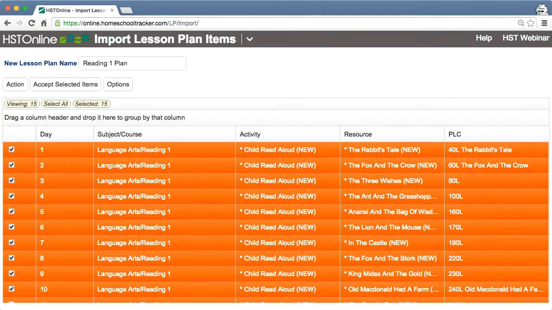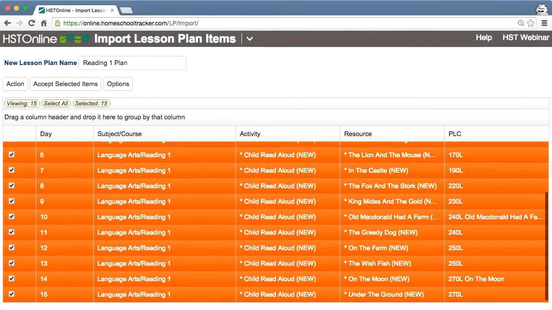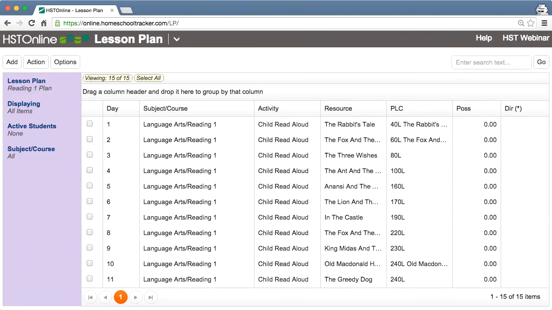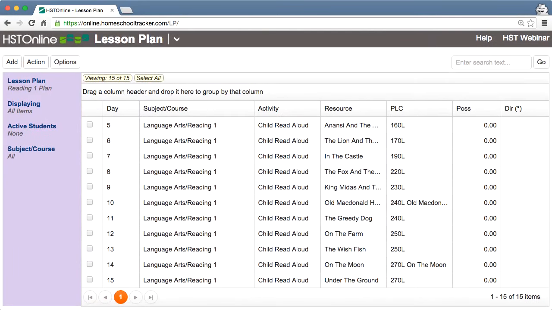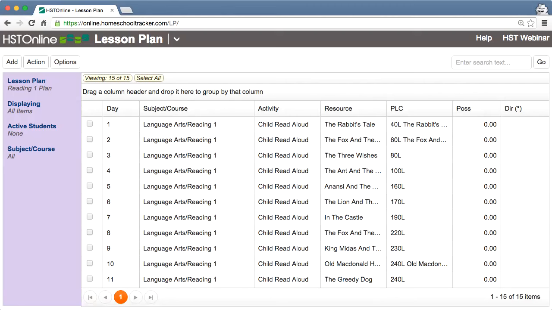Under activity, see this little asterisk here, that just means that this is a new activity that I don't already have in my activity list. So it'll create that when it imports it. Same goes for all these resources, because these are resources that I didn't have in my library already. In both those cases, that's what I want to do. So I'll select all and hit accept selected items. And there you go. So now the lesson plan is in my lesson plan library, reading one plan, and it's assigned to the course that we selected, and everything's there. So that's how you would import a lesson plan.